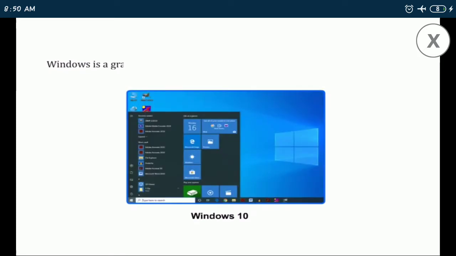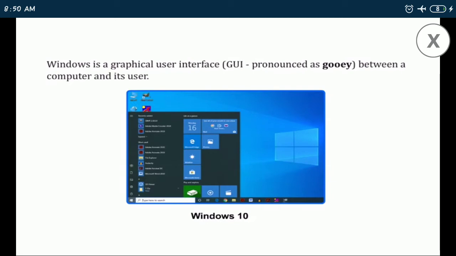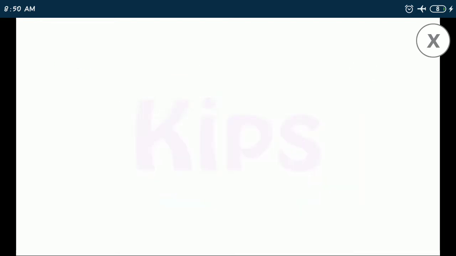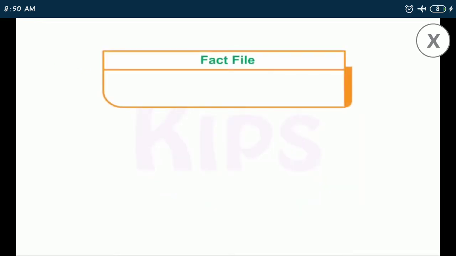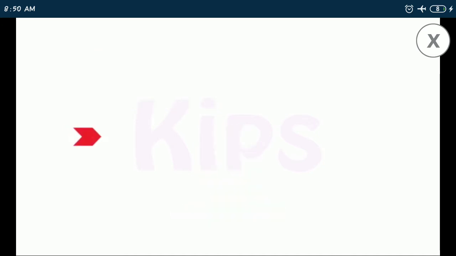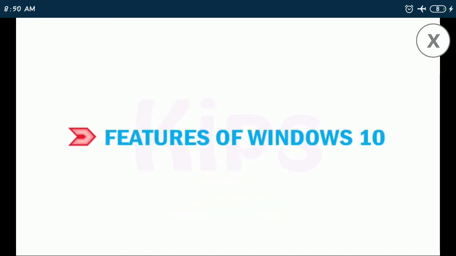Windows is a graphical user interface, GUI, pronounced as "gooey", between a computer and its user. It has been developed by Microsoft, the world's leading software company. Let me give you an interesting fact. Bill Gates, founder of Microsoft, developed Windows for general-purpose computer systems in 1985. Let us discuss features of Windows 10 now.